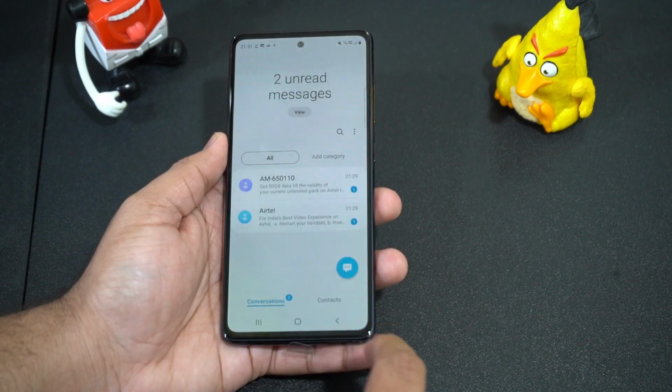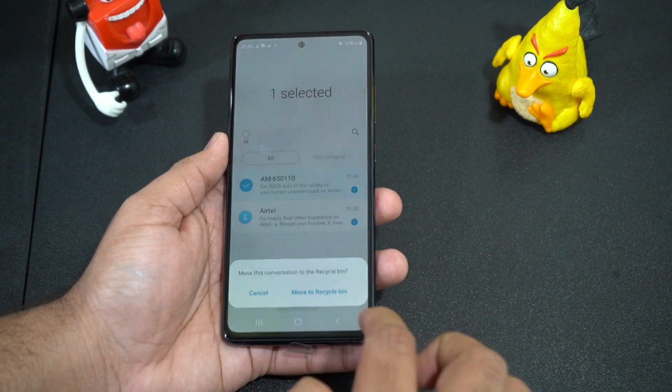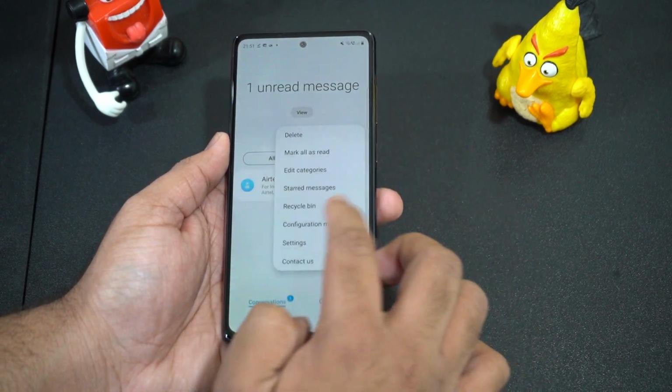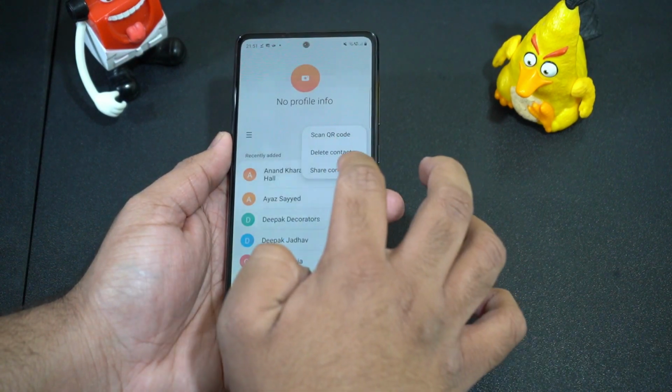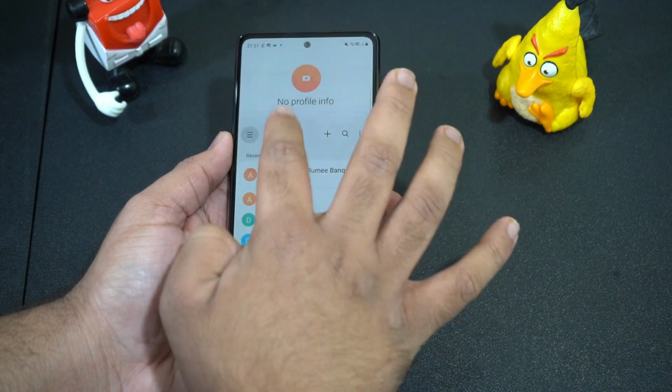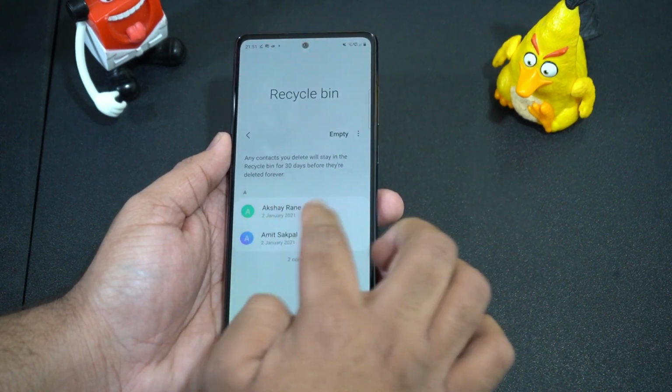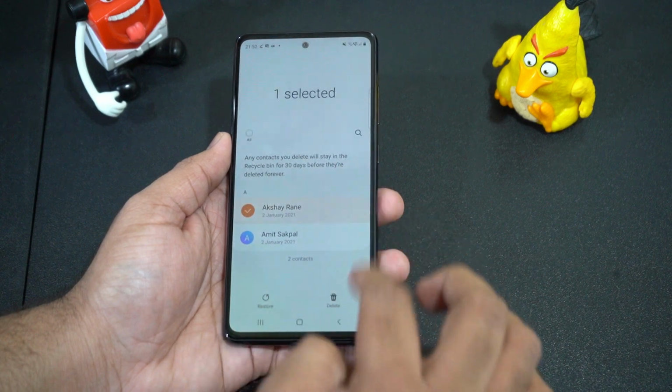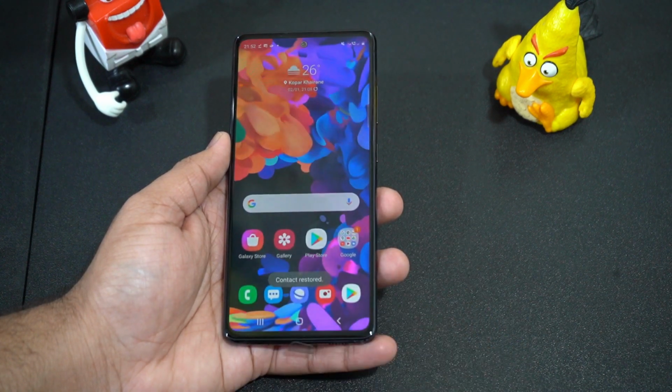Earlier we had Recycle Bin only for Gallery and My Files app, but Recycle Bin has now been added to Messages and Contact app as well. So if you delete a contact or message by mistake, you can restore them from the Recycle Bin, and the deleted contacts and messages are stored in the Recycle Bin for 30 days.